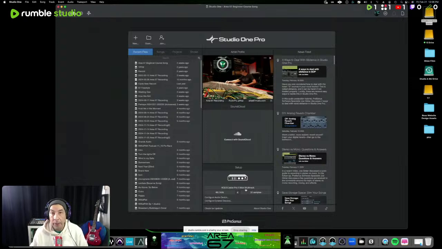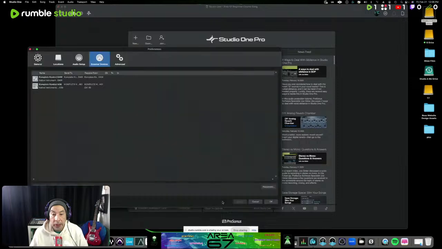But if you want to set up a MIDI instrument, such as a small MIDI keyboard or a larger MIDI keyboard, what you want to do is come down here, and right below where it says configure audio devices, it says configure external devices. That's what we want. External devices is for all your MIDI external instruments. So that's what we're going to click on right here.